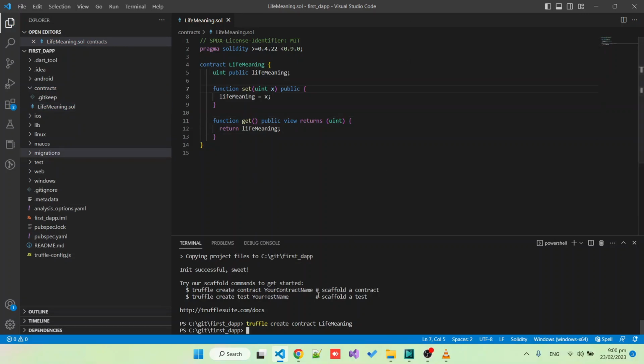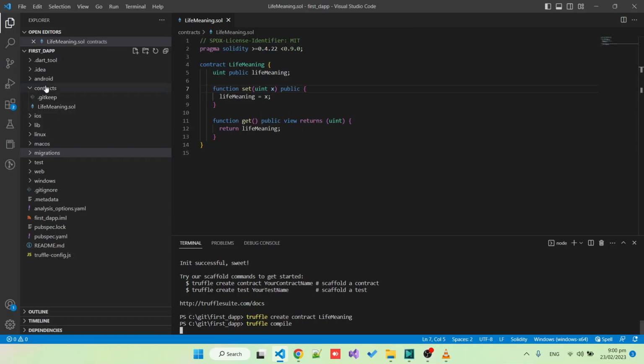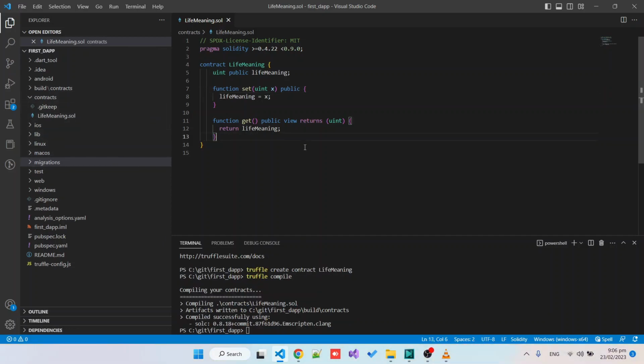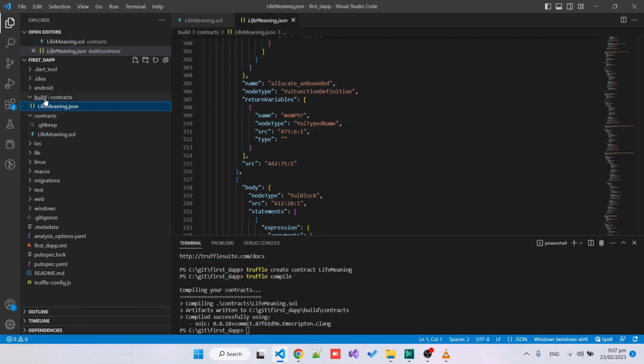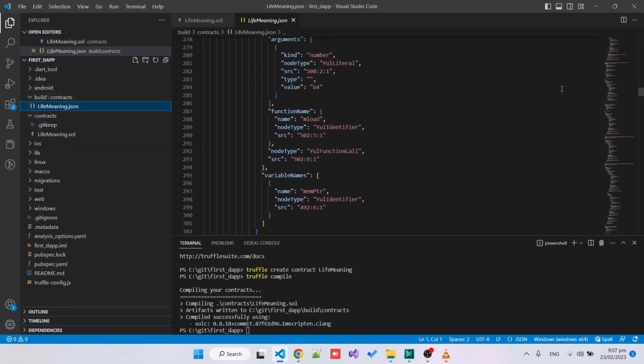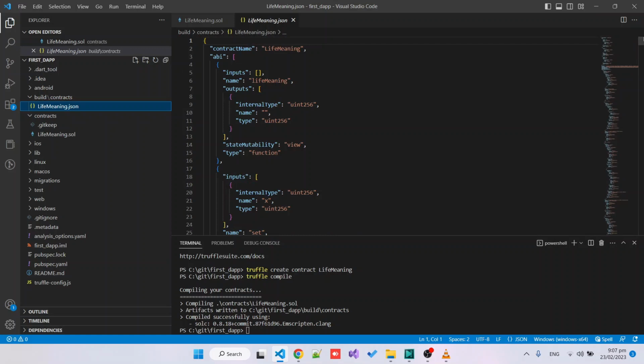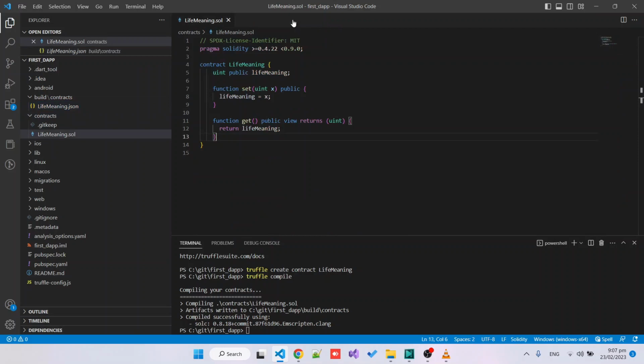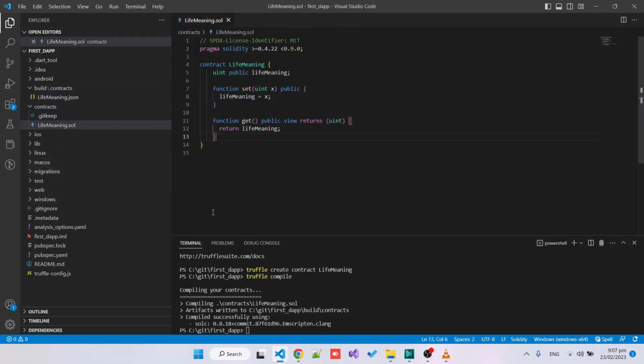Okay, so now the next step is to run Truffle compile. And this takes stuff from the contracts folder and compiles the Solidity code. So now the compilation is done and we can see the output in build/contracts. This is an automatically generated JSON file, and you should not change it. It's created automatically. And the next thing we need to do is create a migration.